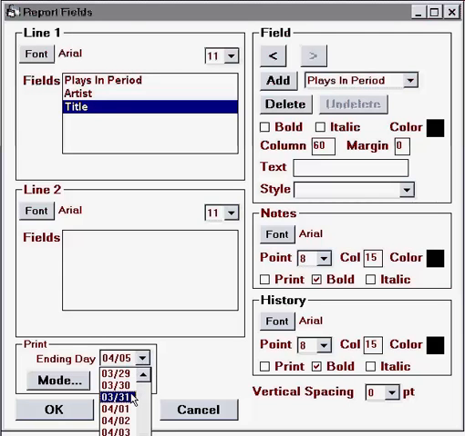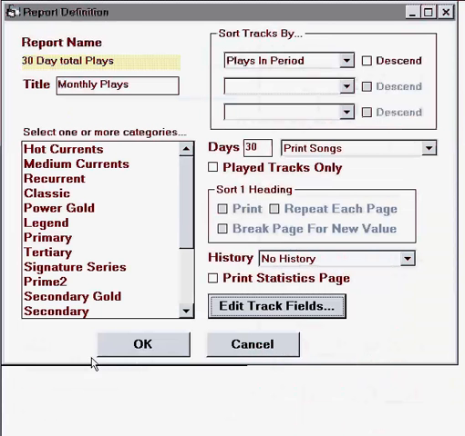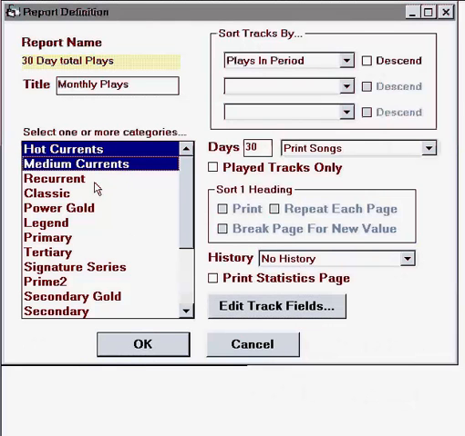Every line on the report will be single-spaced. If I want a little space between the lines, I can click the point setting into the vertical spacing field. That'll put a little more space between each line on the printed page. I click OK, and I'm back to the report definition window. For this report, I'm almost always going to include my To Current and my Recurrent categories, so I click those in as default selections. This I can also change too.